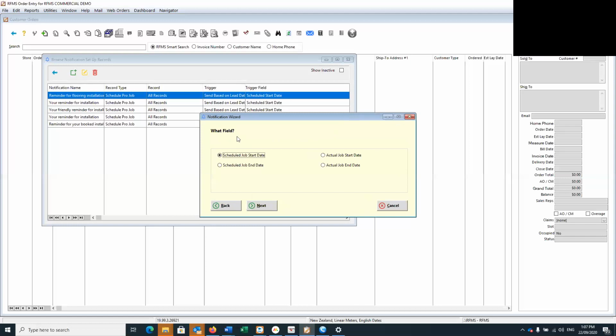Okay, so this question is, what field? So what field date do you want the notification to be triggered by? I want it to be triggered by this one that's already highlighted, Schedule Job Start Date, but you may wish to choose one of the other ones, but I'll do that one.